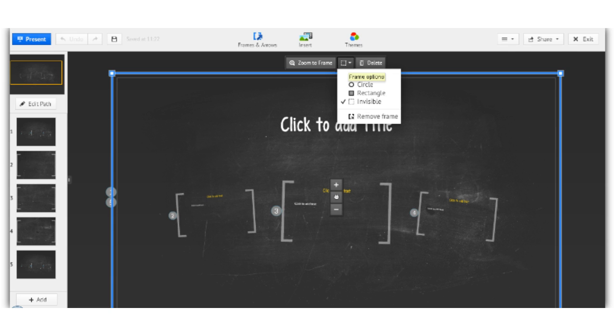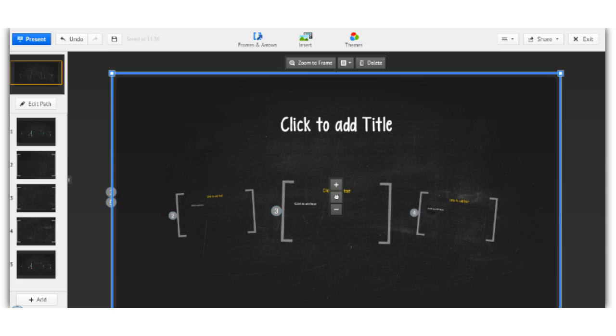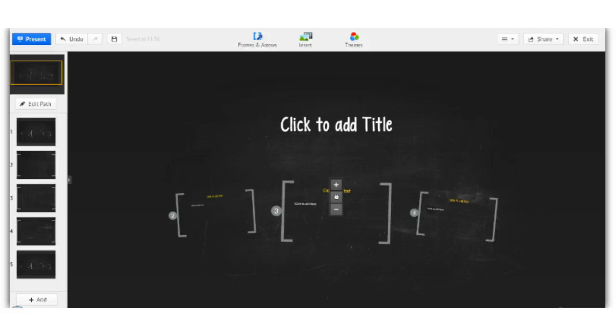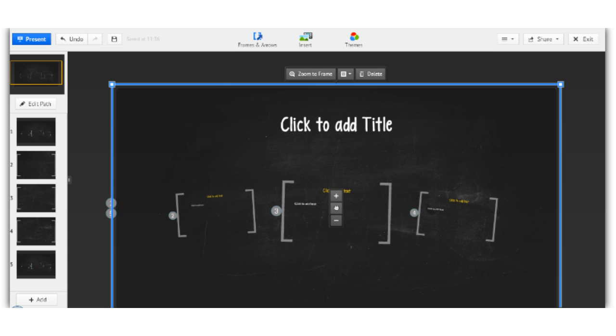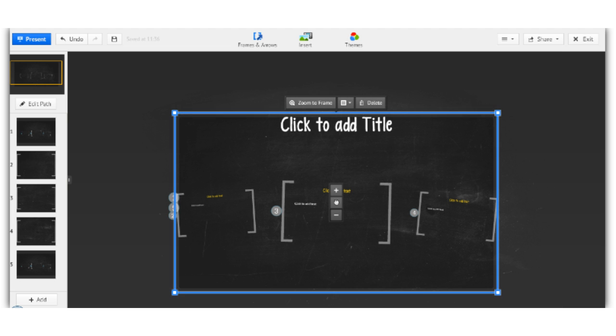The Frame option allows you to change the shape of the frame. The Delete button allows you to delete the entire frame along with all of the contents. The menu inside the frame contains a plus sign, a hand, and a minus sign. The plus sign increases the size of the frame. The hand allows you to be able to move the frame around, and the minus sign allows you to decrease the size of the frame.